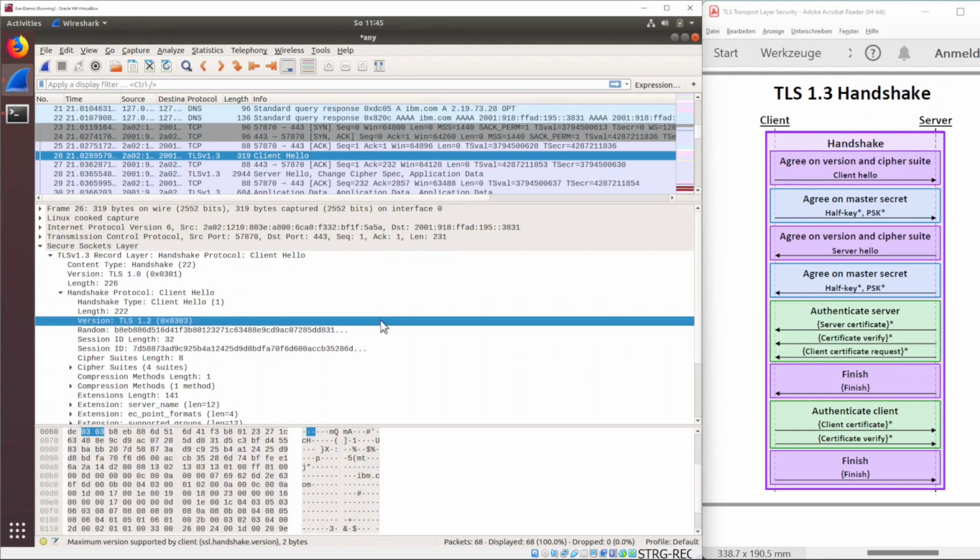The version indicated for this TLS handshake client hello message is TLS version 1.2, which is now a bit surprising given that we investigate a TLS 1.3 connection. However, this is intentional, as TLS 1.3 kept the client hello message exactly like the TLS 1.2 client hello message, in order to achieve better interoperability of TLS implementations across various versions.